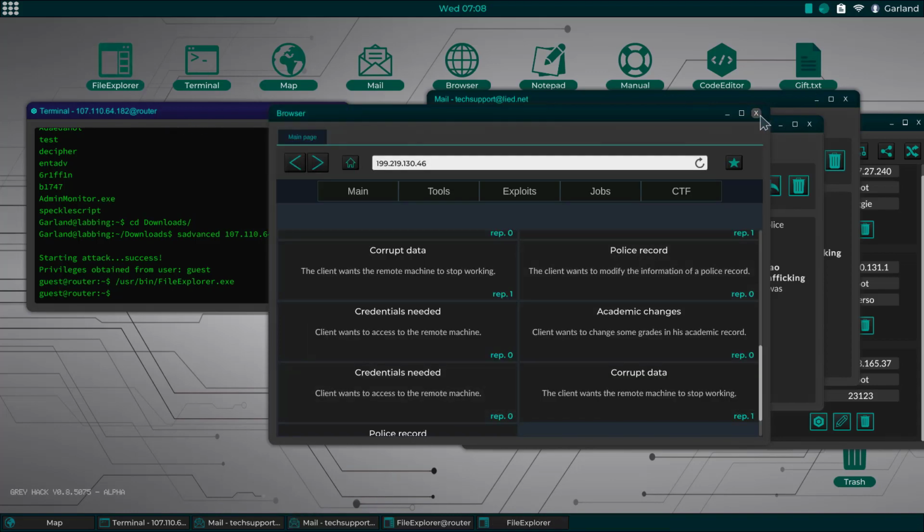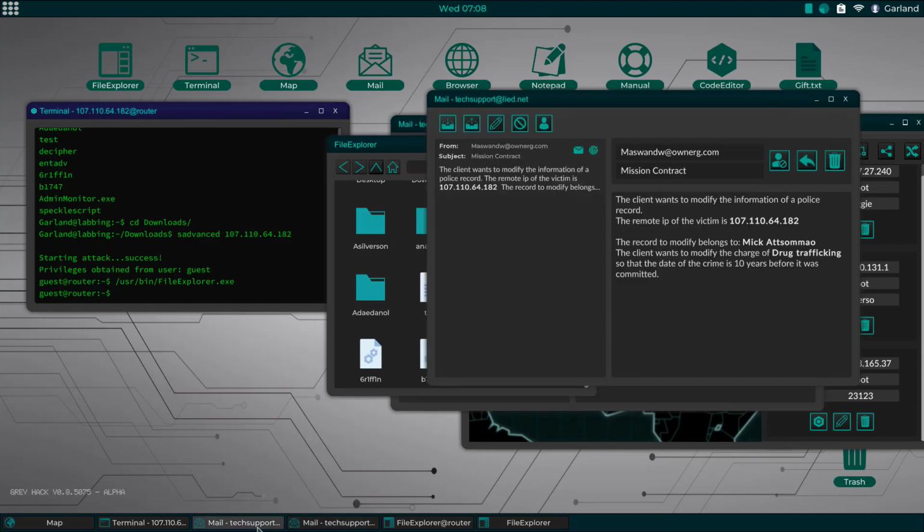Browser. Don't need it right now, so I'm gonna close it. What's this? Tech support. Close that. So it says, okay, we didn't read it yet. So it says the record to modify belongs to Mick Atsomao.